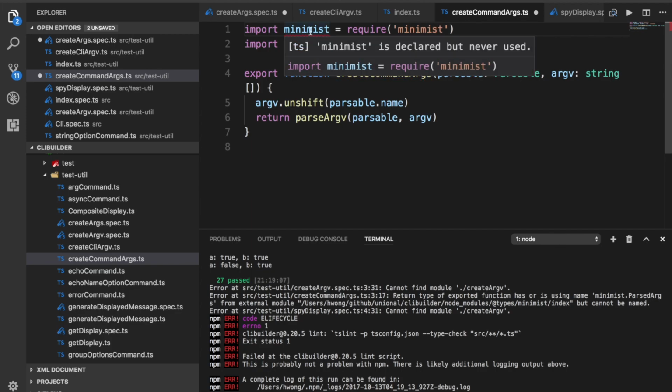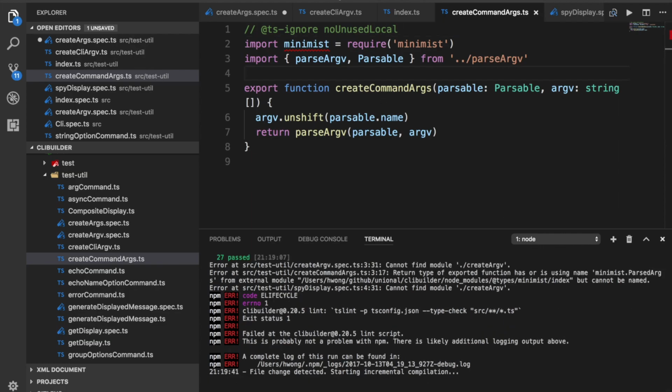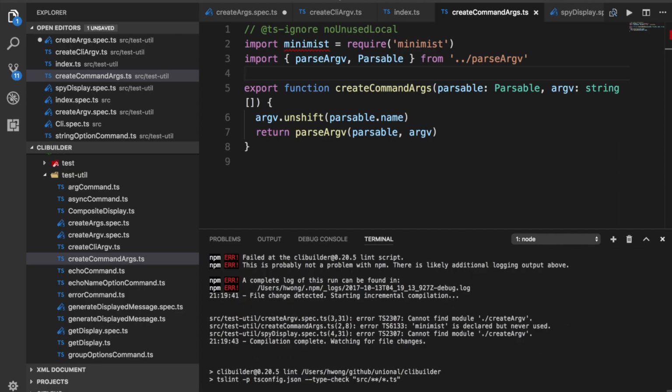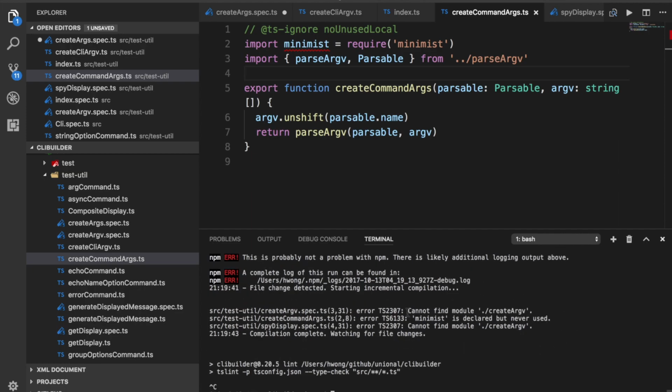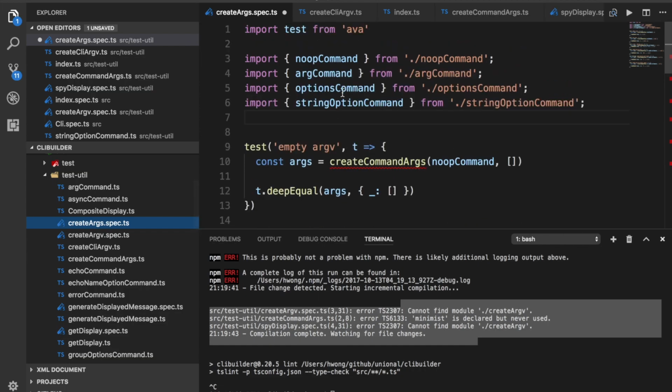Okay, and then now this is declared and never used. And fortunately, in the new TypeScript version, it was able to ignore this. No unused local. And right now, I'm still using 2.5.3. And then you can also see that this, well, no. This failed because of something else. Let me fix this first.